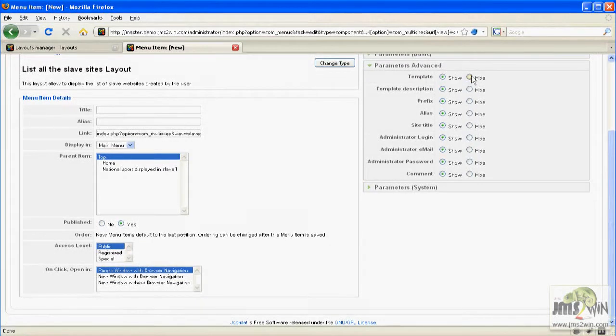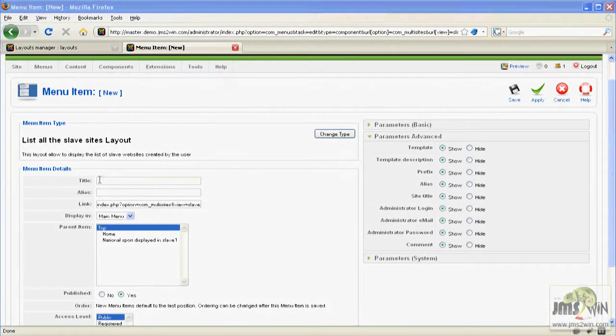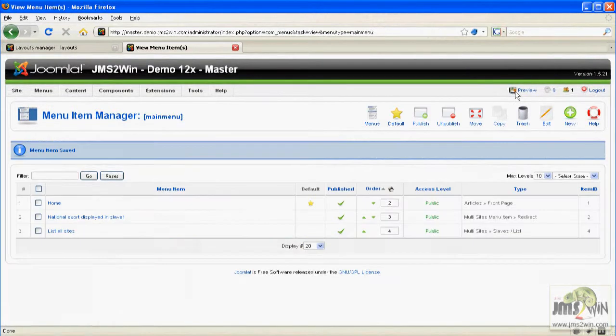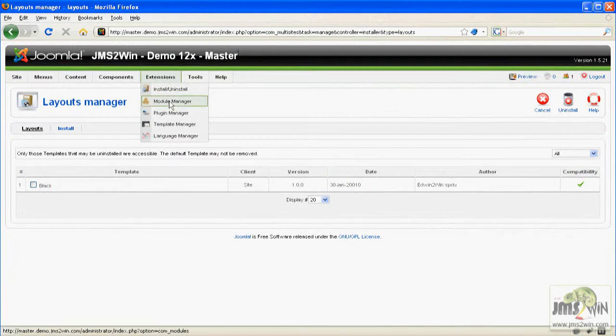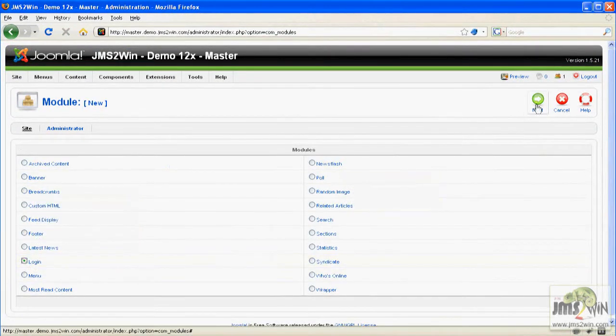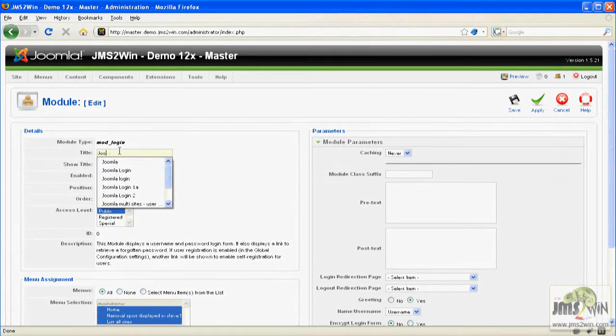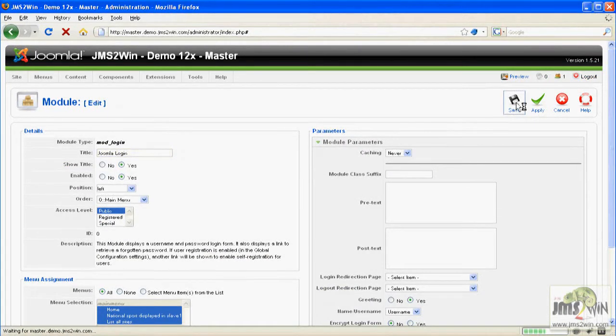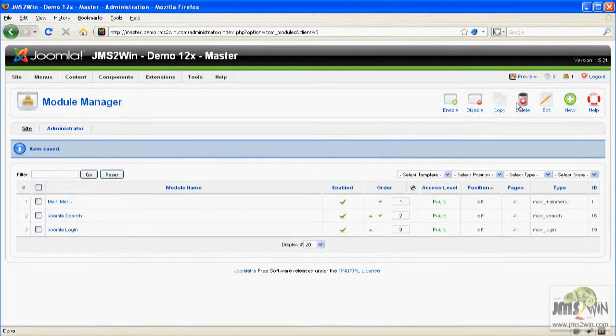In the advanced pane, you also have the possibility to enable or disable the fields present in the website creation form. In our case, we require that the user be logged in to create a website. So we have to add a login module in the front end. Here we use a standard Joomla login.